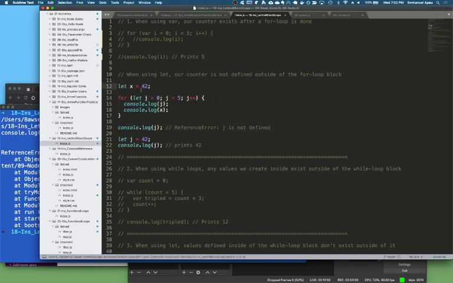In this example, we are assigning x to 42, and then within the loop, we have another variable called let j, and that prints out some numbers. And then x will also print out some numbers, and then when we console log out j, because we're using let, as we saw earlier, j is no longer within the scope of the global scope being defined here. So we'll get an error that j is not defined. Then we can assign j again, and we'll see that it prints 42.